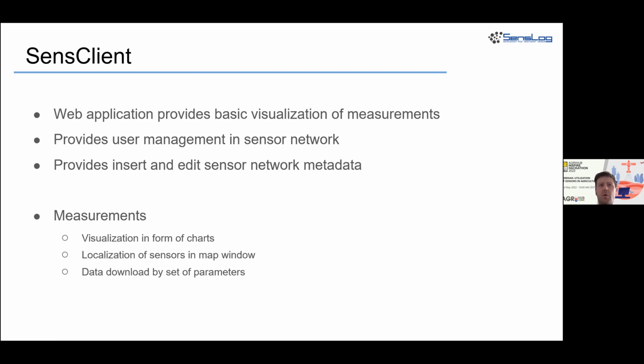The first application, called SensClient, is a web application which provides basic visualization of measurement. It allows user management in the sensor network, so who is able to see which sensor in which data group and so on. And it provides some insert and edit functionality for sensor network metadata.